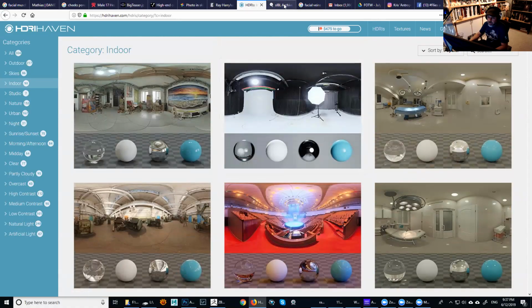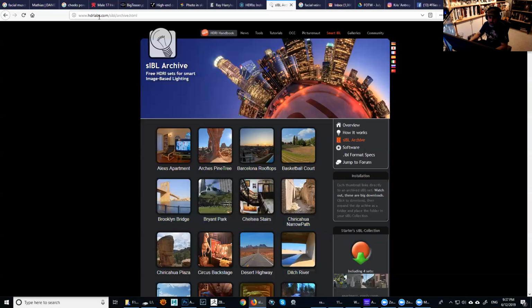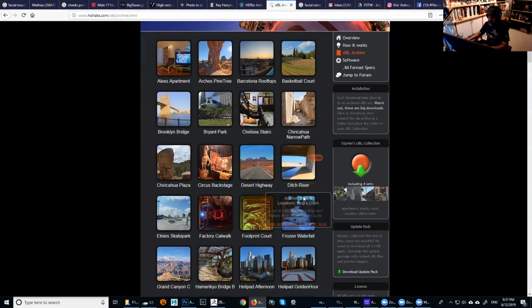And then the other website is very old. It's this one here, the original HDR Labs, hdrlabs.com/SIBL and then archive.html. There's a lot of free stuff in here as well. They have the chrome ball kind of HDRIs, and they have the environment stuff as well.